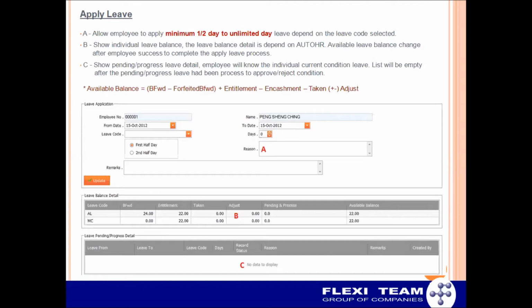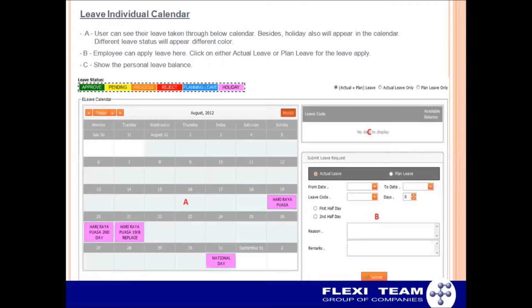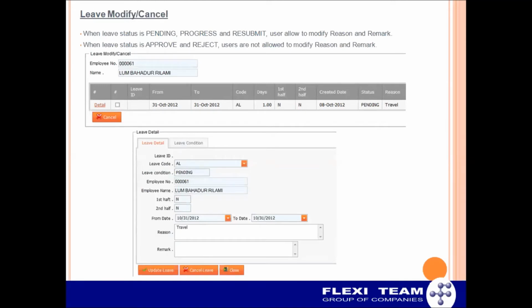Before you apply, you may have a glance at your leave entitlement status. This is one of the leave individual calendars. That means the user can view in a month calendar what their application status is, or maybe the public holidays, so they can plan ahead for their leave for the further months. Okay, so this is the leave modify or cancel progress.